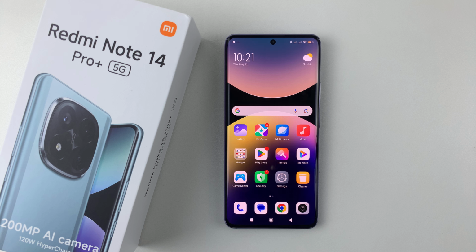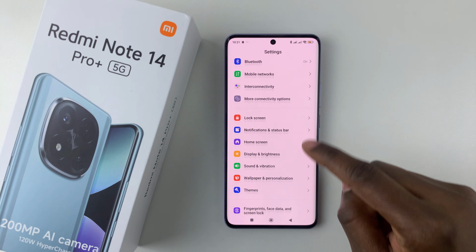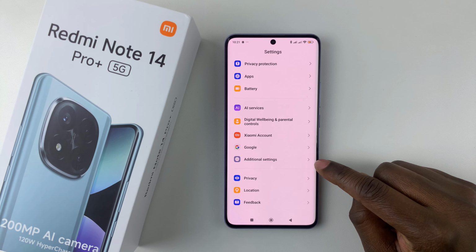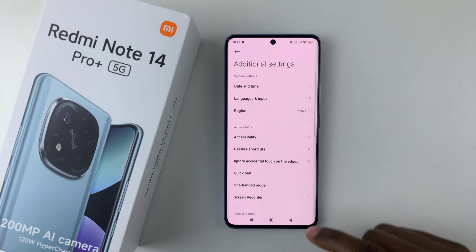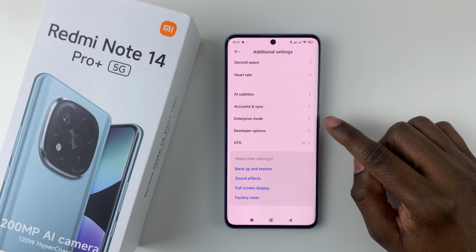Now once you enable developer options, all you have to do is open settings. So find the settings icon or settings app on your device and tap on it. And then within the settings, scroll down and find additional settings. So tap on it.